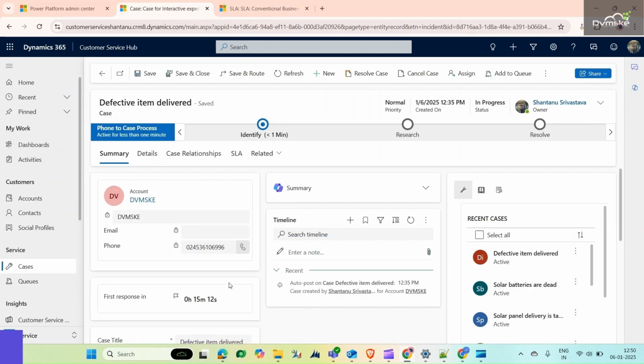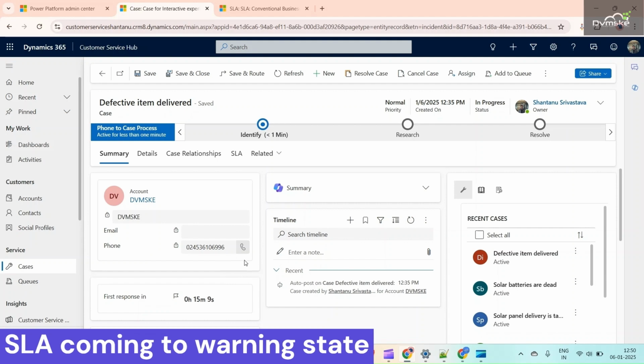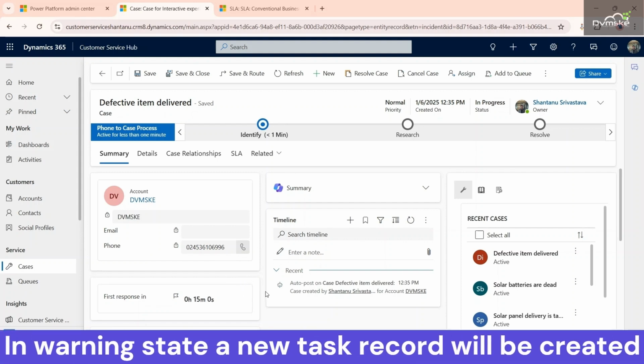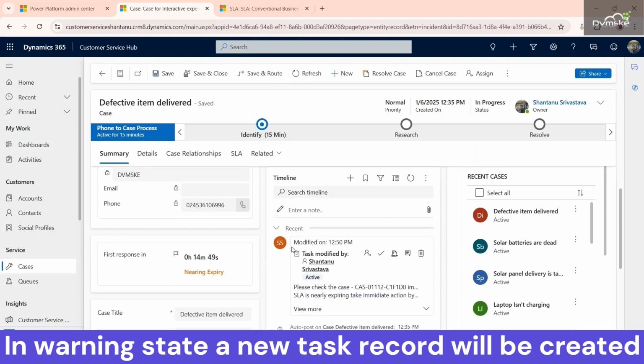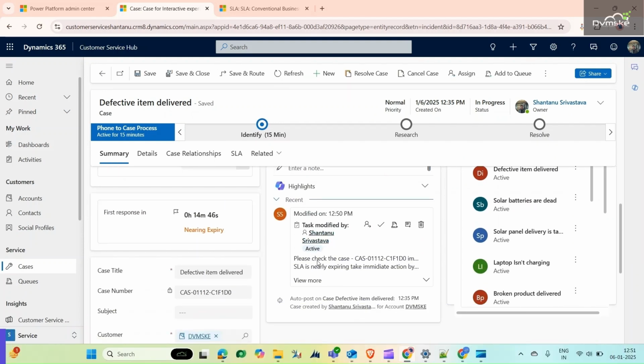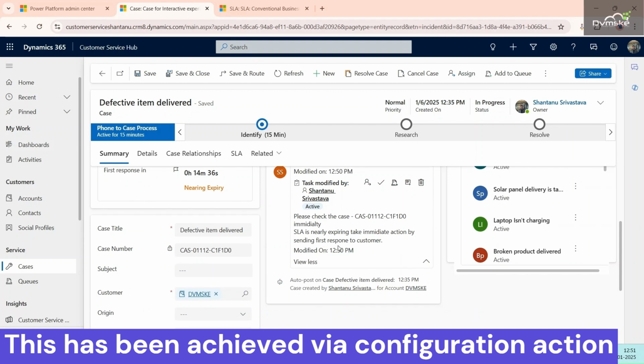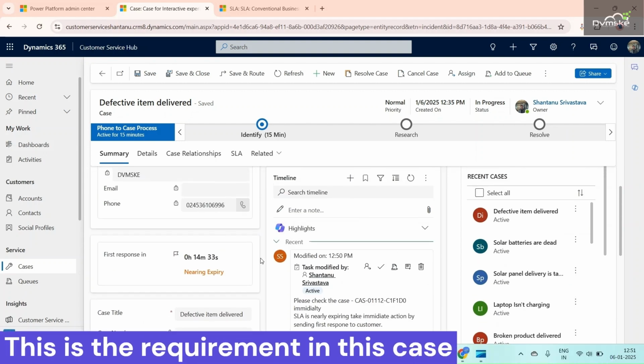Now it's coming to the warning stage, and a configuration action has been set for this warning stage. So what will happen when it comes to the 15-minute mark on the warning stage? We will check it. When I refresh, we can see that the configuration action will work and a new task record will be created for the agent or user. As you can see in the timeline, it says please check the case number, which is this case number here, and the SLA is nearly expiring. Take immediate action by sending a first response to the customer. This will help our agents streamline their work and provide service to customers efficiently.